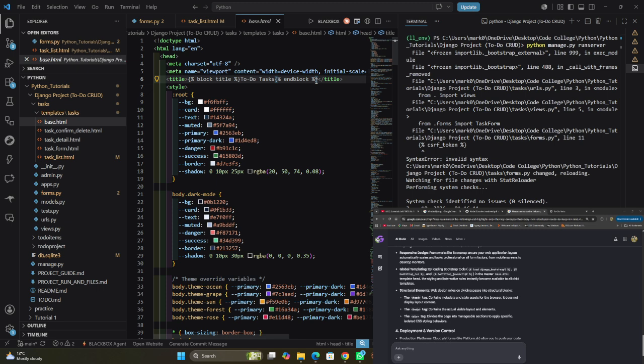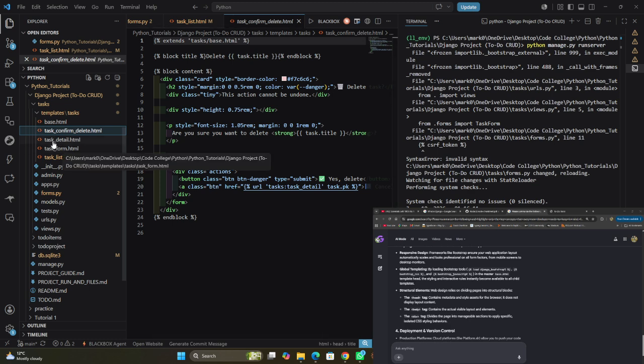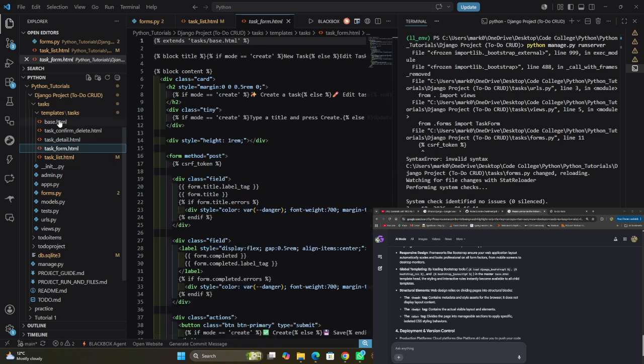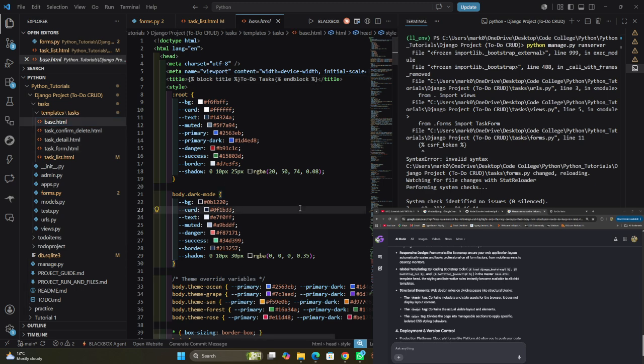Inside the head, the styling and interactive rules instantly become visible to all child templates. So this right here is going to be very visible to all the child templates. The child templates are the ones that follow. If you look on the left side, we have the task confirm delete, the task detail, and the task form. All of these are children of the base HTML. So those are the global templates that we have.